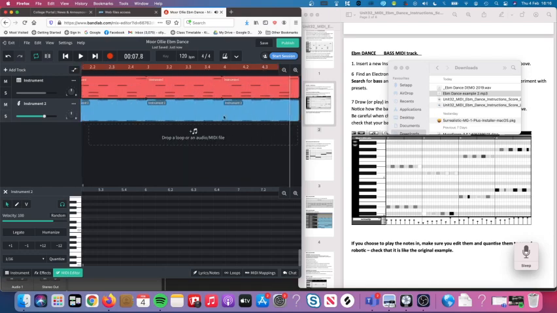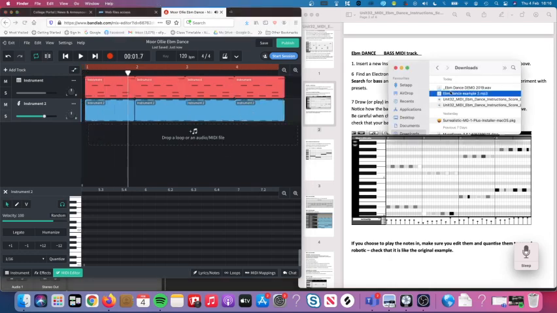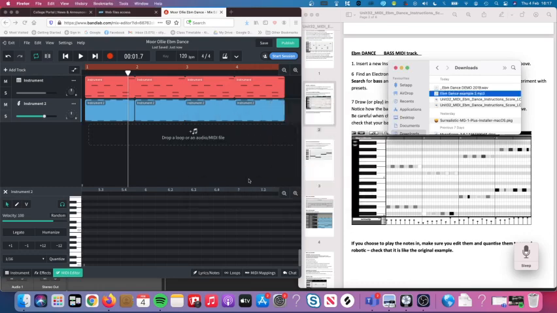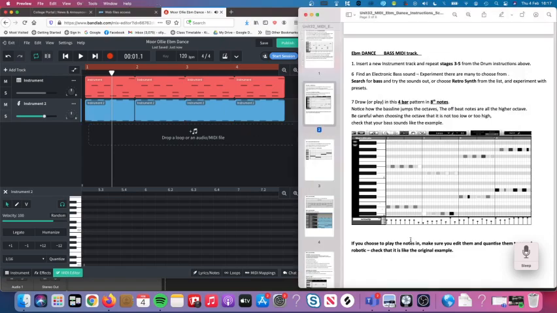Is that on the beat? Might be a little late. No, that's fine. Alright, cool. And then just check it again. Make sure the bass notes are right. That is all fine. Great, so that is the bass and the drums done.